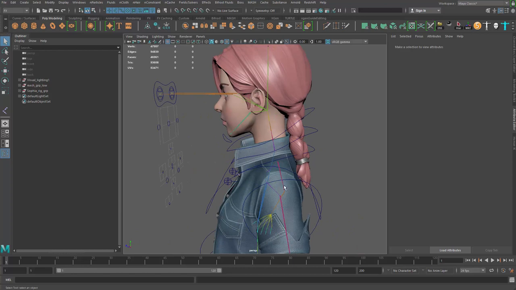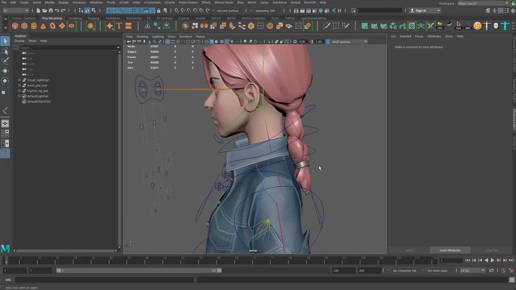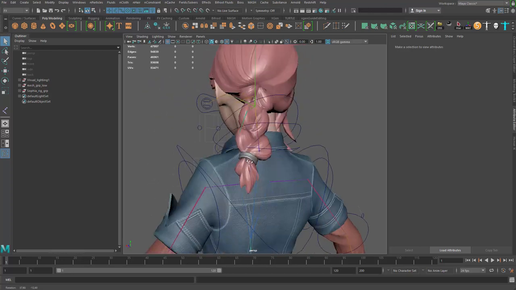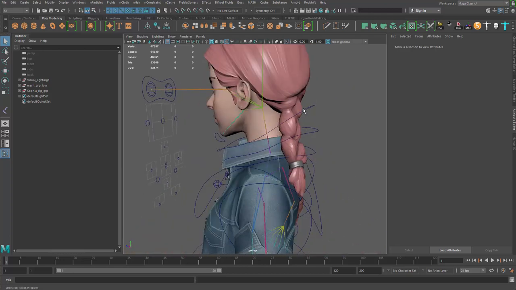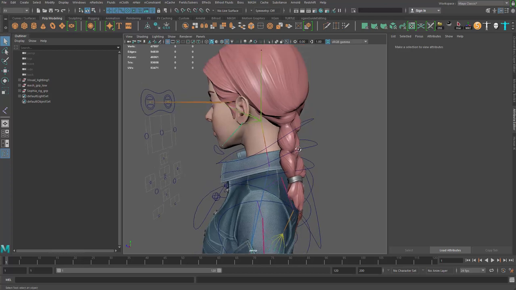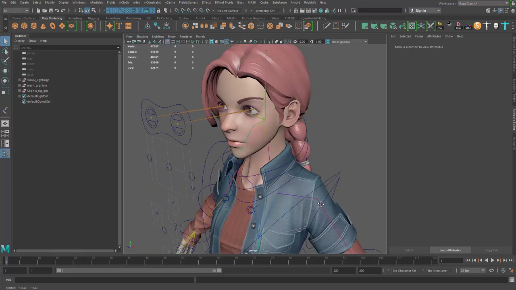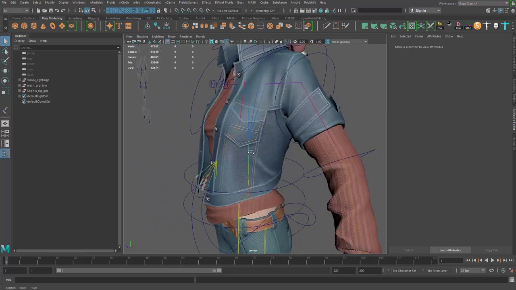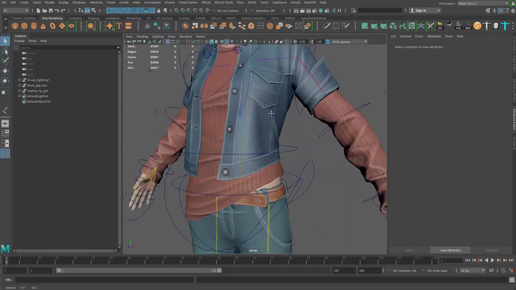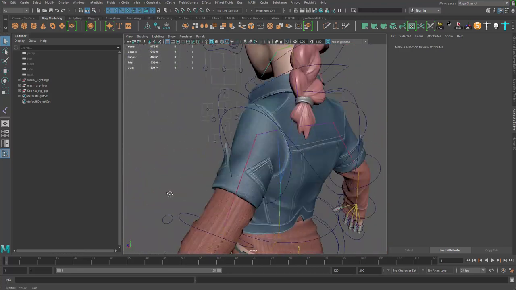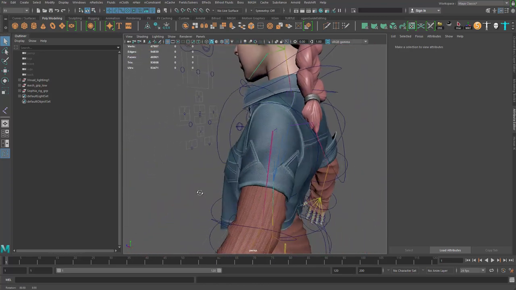we could have some feature to fake this process, but it's not going to be as good as real dynamics. But it's still something I think is worth mentioning for simple things like a tail or maybe this braid. I wouldn't recommend using this method for simulating a big chunk of a garment. That would be too difficult.